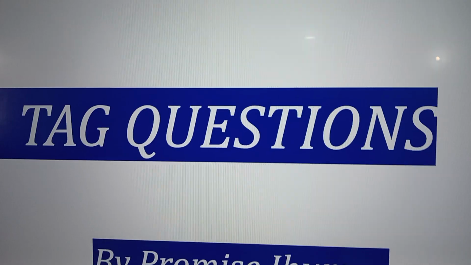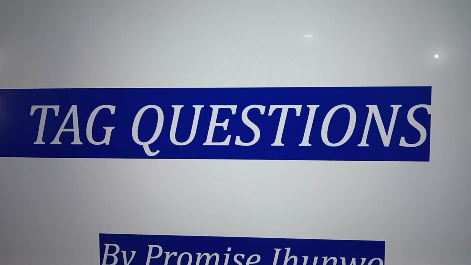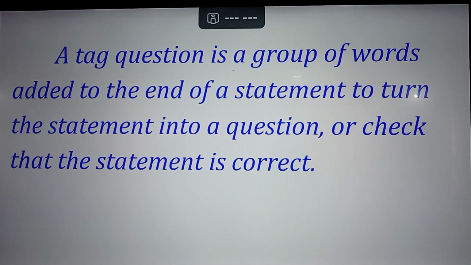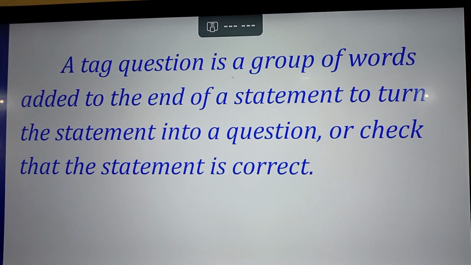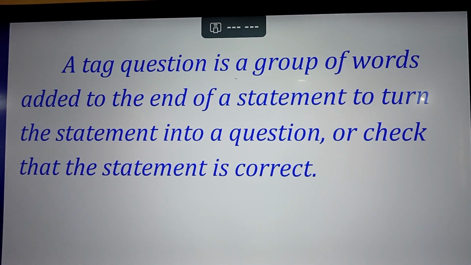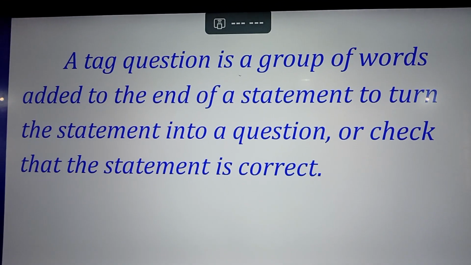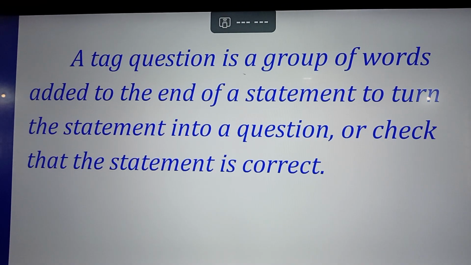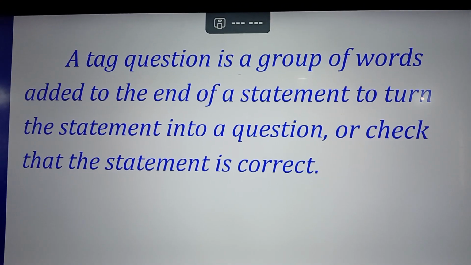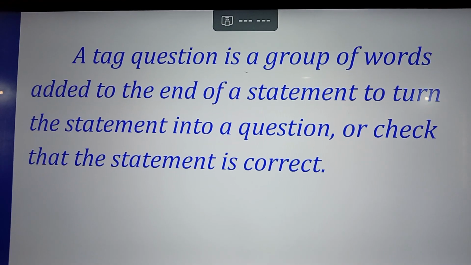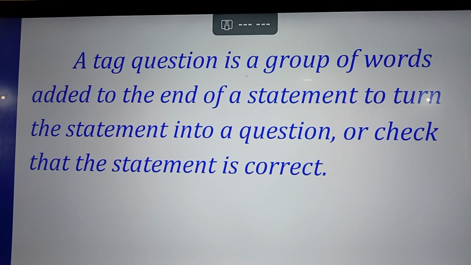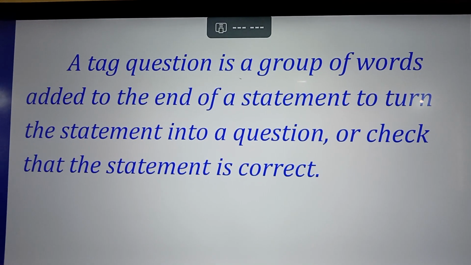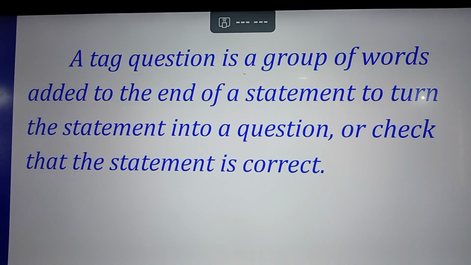I want to take you for a lesson on tag questions, a very brief one. Many people make mistakes about tag questions. What are tag questions, you may ask? Tag questions, or a tag question, is a group of words added to the end of a statement to turn the statement into a question or check that the statement is correct. Any tag added to the end of a statement to turn the statement into a question is a tag question, or to verify whether the statement is correct.